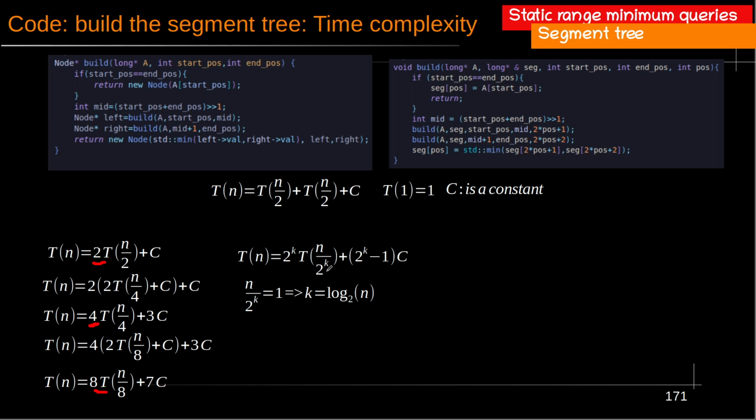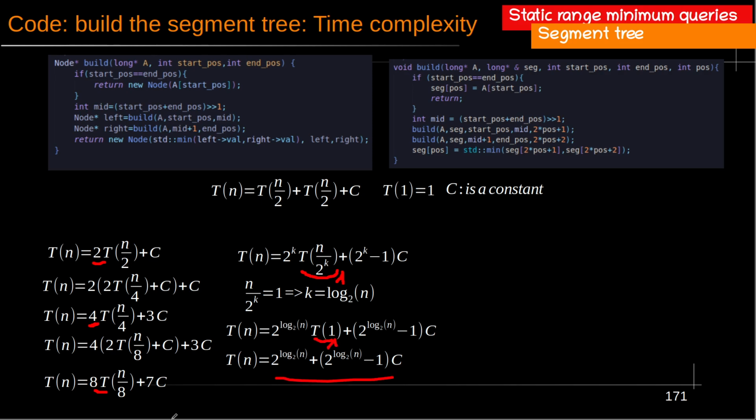If we get the base case, which means this one will be equal to 1, so n over 2 power k is equal to 1. So k will be equal to log base 2 of n. We can replace k by its value. t of n is equal to 2 power log base 2 of n times t of 1 plus 2 power log base 2 of n minus 1 times c. Because t of 1 is equal to 1, we get this formula.